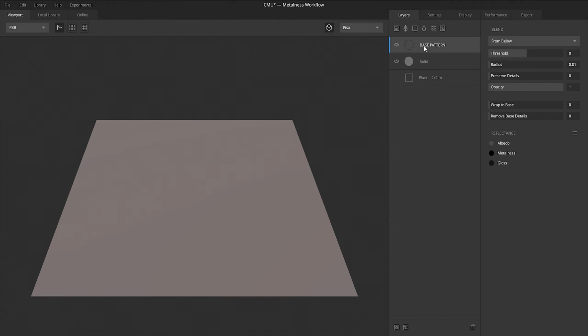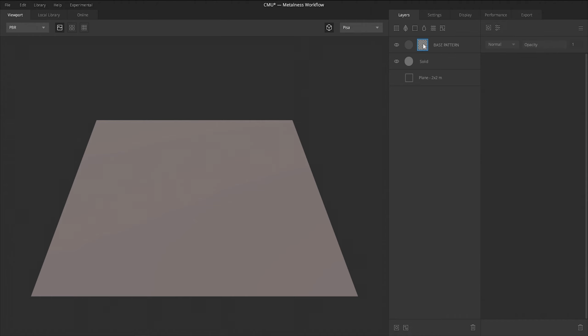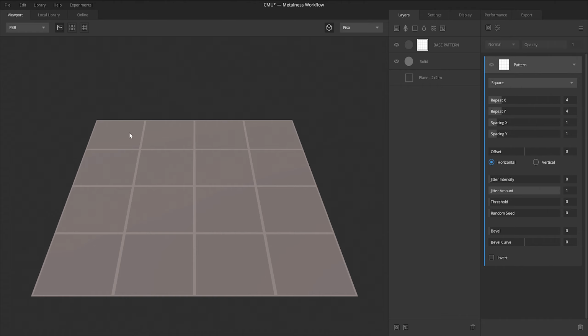Now in order to add the pattern, we have to go down and add a mask first. We select the mask, add a mask component, and then right down here under pattern, we're going to select square. And immediately you can see this 4x4 tiled grid here, which is represented by the 4x4 repeat of the X and Y values here.